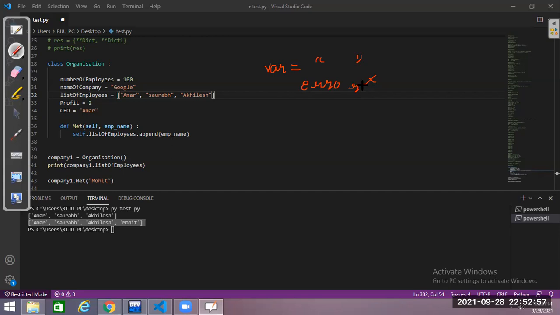How can we actually do this? How can we do this? Variable name, just write this pass. Let's do this and we'll see.